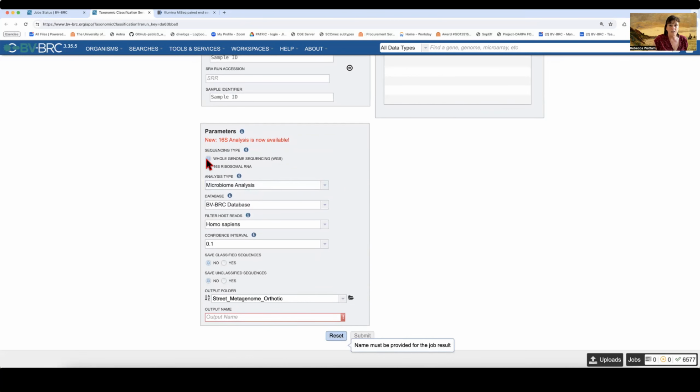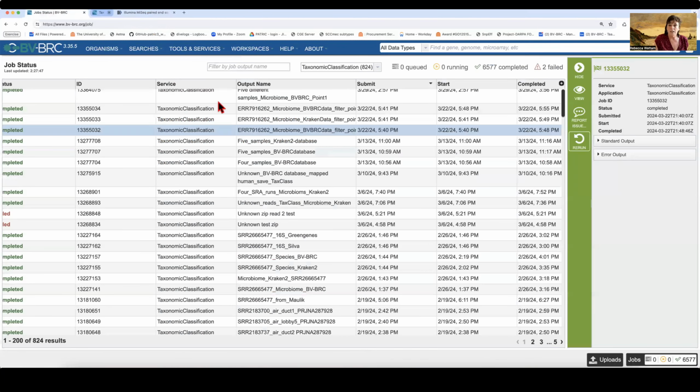It tells me that it's a whole genome sequencing job, that I chose microbiome analysis in this database, filtering out the host reads at this confidence interval. Now, what it didn't reflect is that I said I wanted to save both the classified and unclassified reads. This is the folder. All I would need is a new output name for that. But we're not going to rerun the job right now.